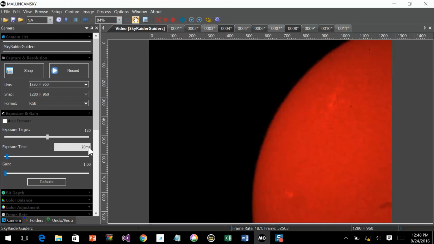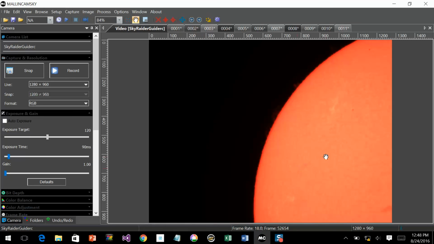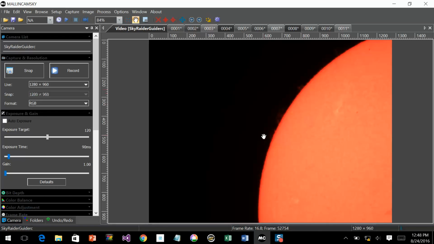It took me a while to realize it's okay to do this, and what you want to do is run it up to, say, about 90. And now we begin to see the prominences here showing up in lieu of the detail of the surface. But now you can just sort of barely see them there.